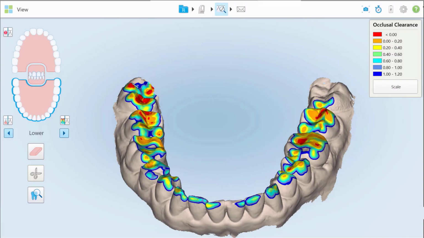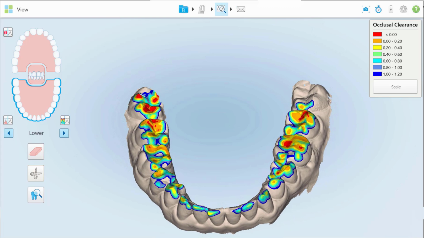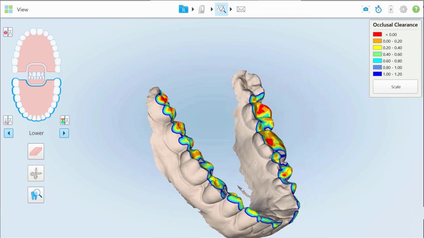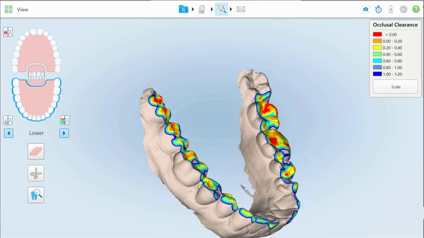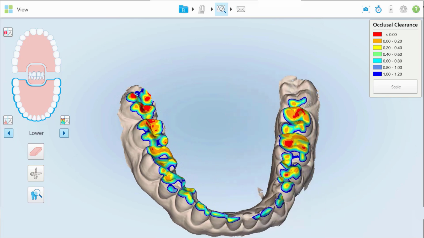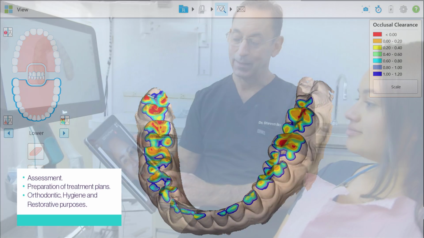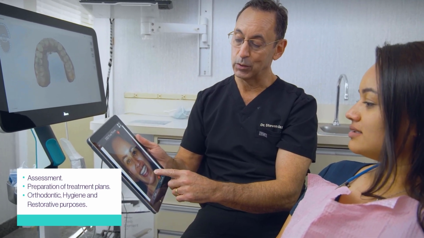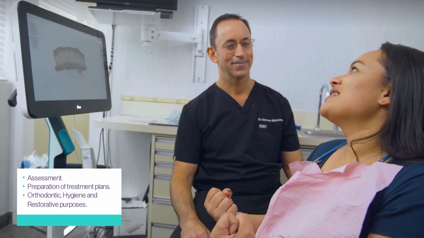The occlusogram is a powerful tool that allows you to analyze the patient's occlusion. The contact and distance between opposing teeth are displayed on a map according to a colored legend. It is used for assessment and preparation of treatment plans for orthodontic, hygiene, and restorative purposes.